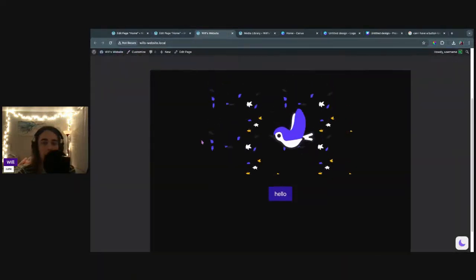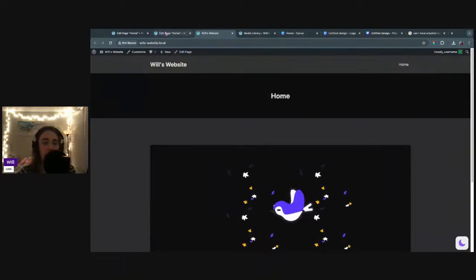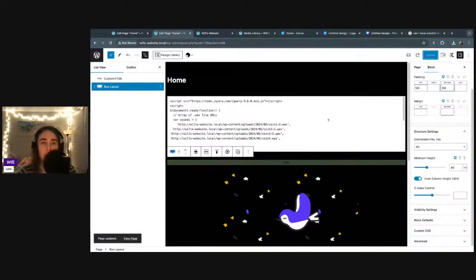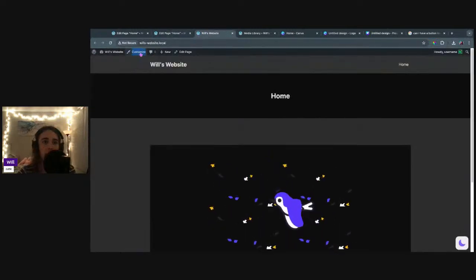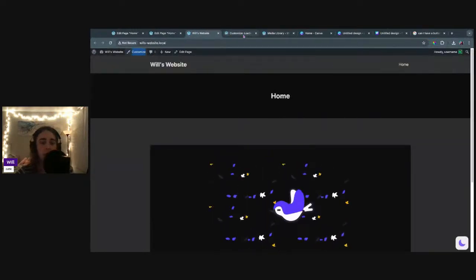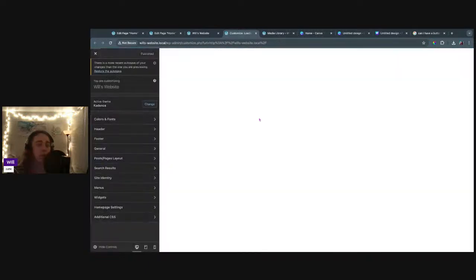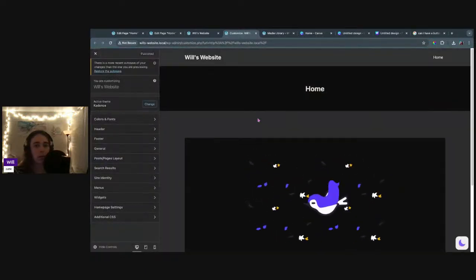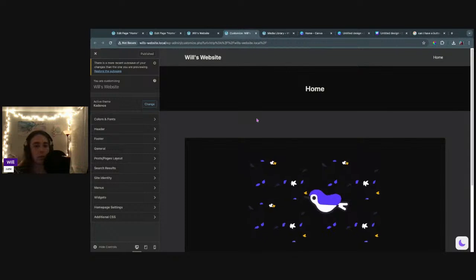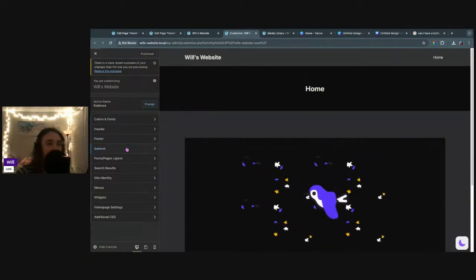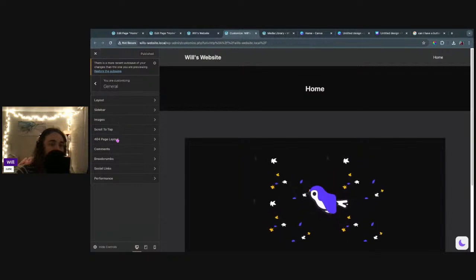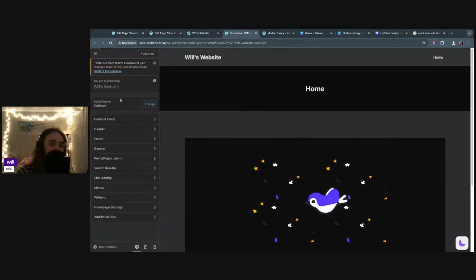80%, I like that. And then I'd like it to come closer to the top. So I'd like to wonder, why is there so much padding around here. General page layout. It's kind of like a layout.